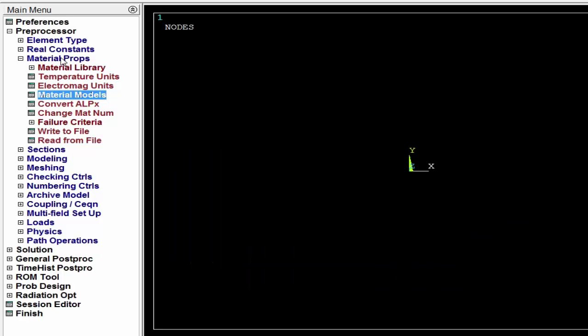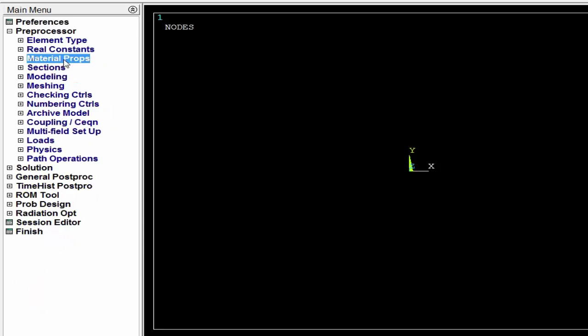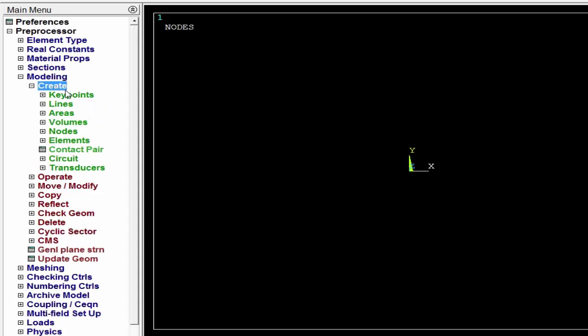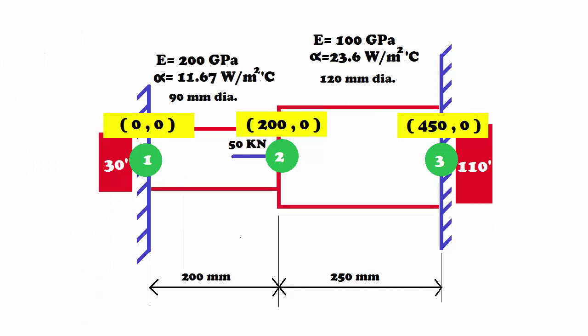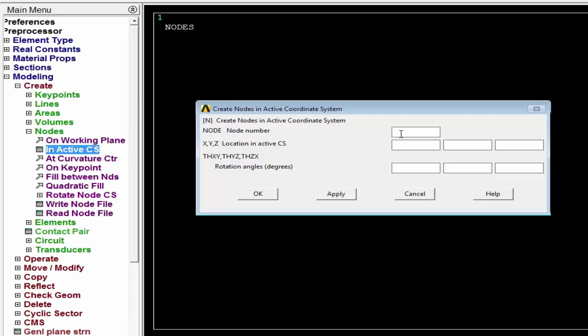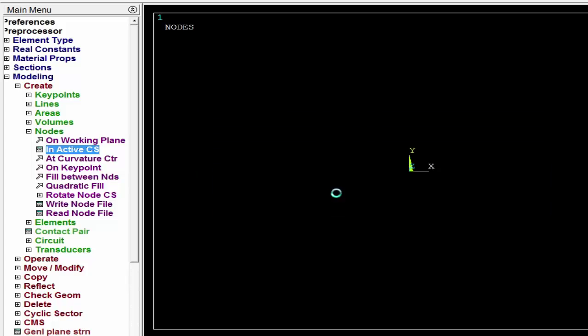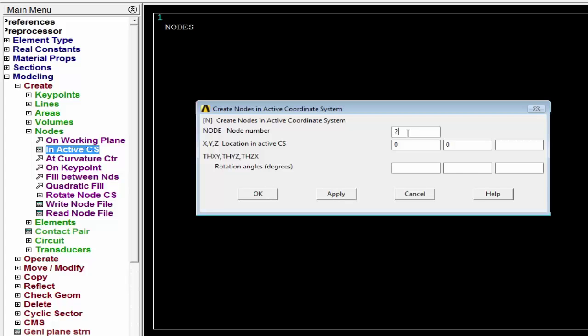So after defining the link and the properties to the material, we need to create the model. So after material props, go to modeling, create, select nodes, in active CS, and now consider our step bar in the coordinate system. You can note down this as well. So now type node number 1 and location as 0 and 0 and apply. Then type node number 2 and location as 200 and 0 and apply. And now type node number as 3 and location as 450 and click OK.